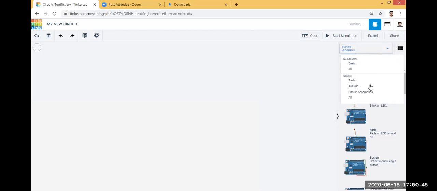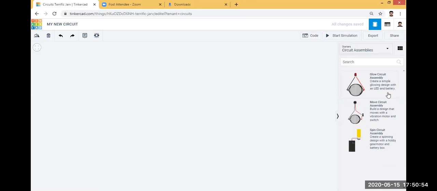Then the last one is the circuit assemblies. So starters, basic, Arduino. Then the next one is the circuit assemblies. Click the circuit assemblies. You can see there are three examples: one is glow circuit assembly, move circuit assembly, and spin circuit assembly.